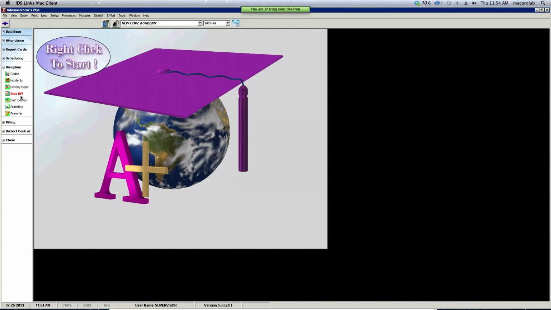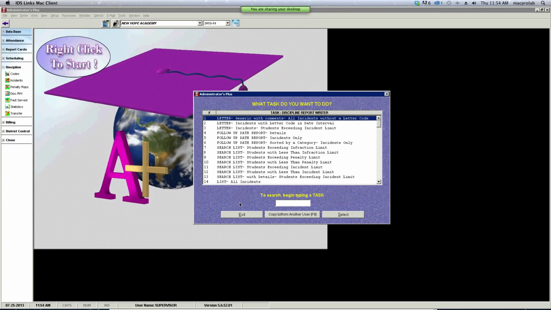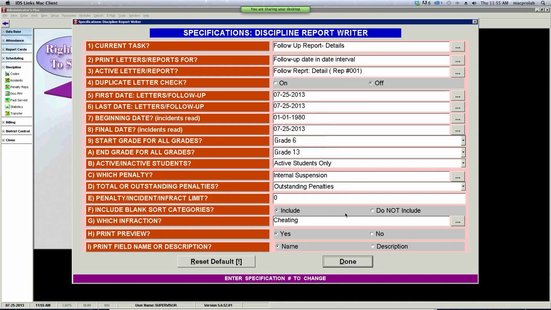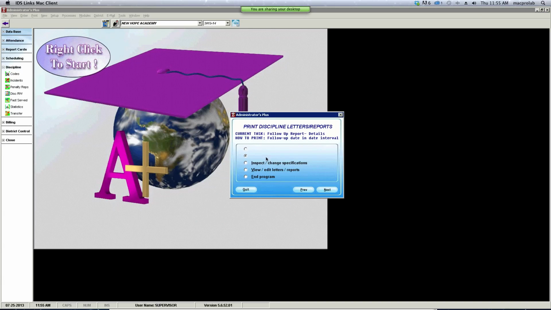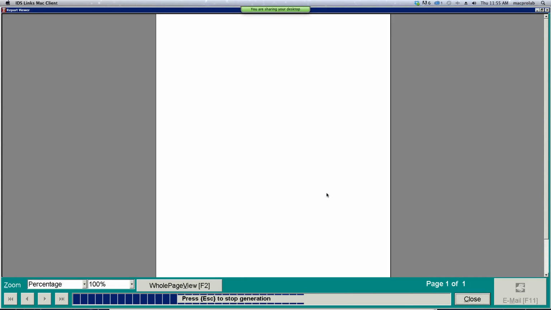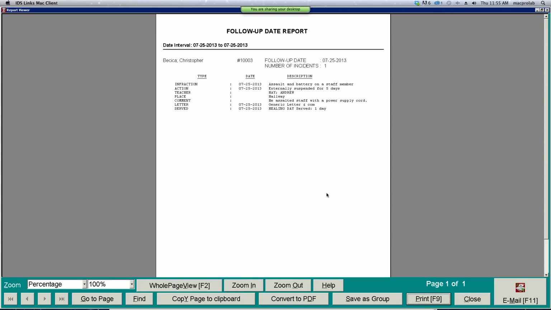So now let's go to the discipline report writer. You saw the letter. Now let's go to the follow-up. Follow-up with details. So click number 4. And this you can run if you know you've set up some follow-ups. You can run this first thing in the morning, and the default should be right. So just click done and run it for all grades, all students. So there's the follow-up. You'll have a list of all the incidents you have to follow up for that day, who it's with, why it was, all the details, the infraction, action, teacher, and all that. So that's the follow-up report. Go ahead, close it.